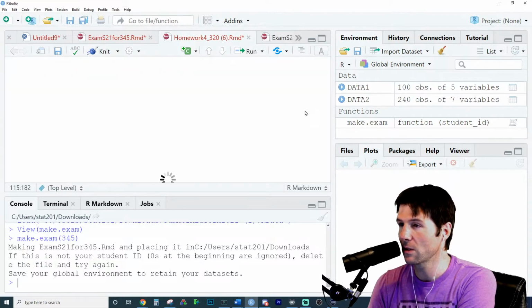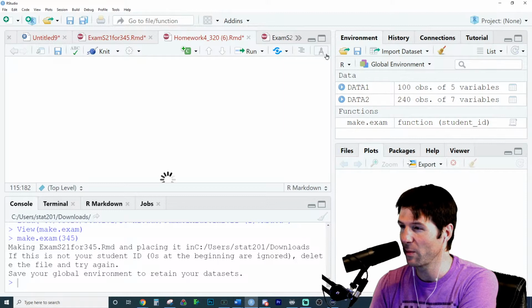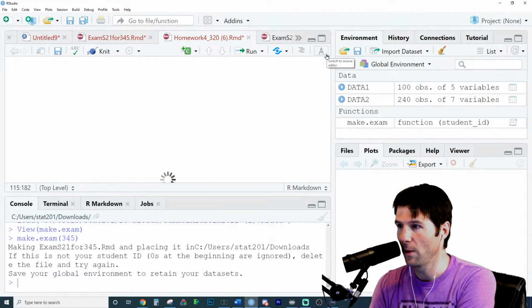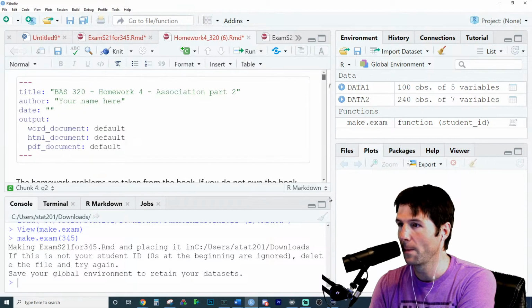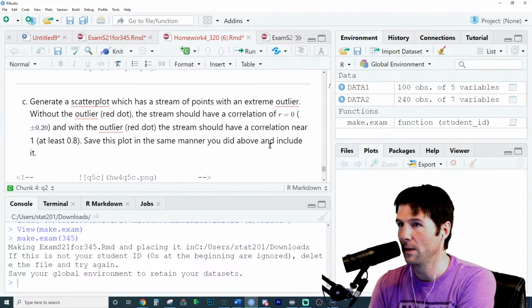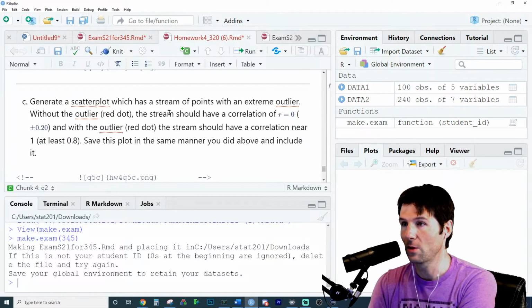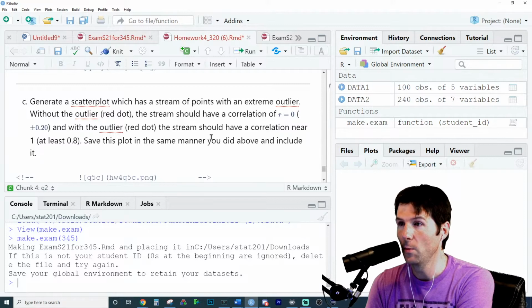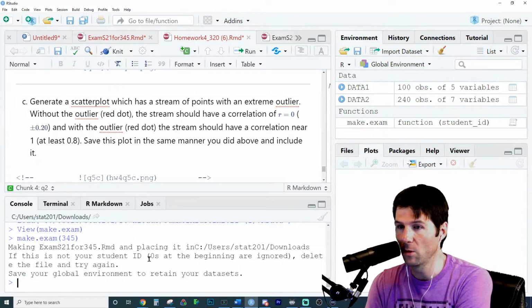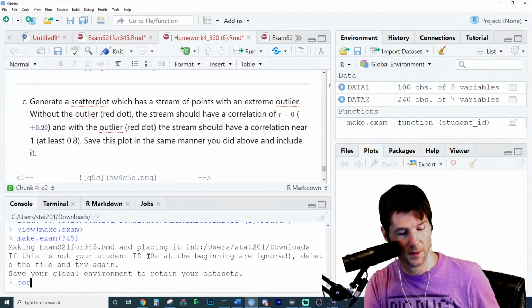One thing you can see what this looks like if you go right here and click the markdown, it's a plus or minus. It's just LaTeX notation for plus or minus. Come on, LaTeX, you can do it. There we go. So without the outlier, the stream should have a correlation close to 0. And with the outlier, it should have a correlation of at least 0.8. Now, let's bring up core demo. And remember, we're going to take screenshots of this.